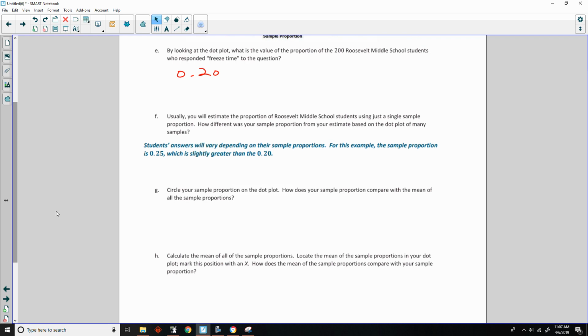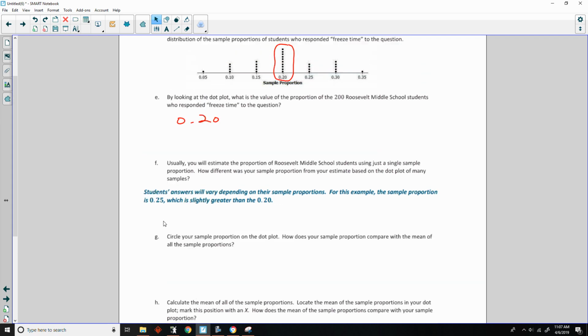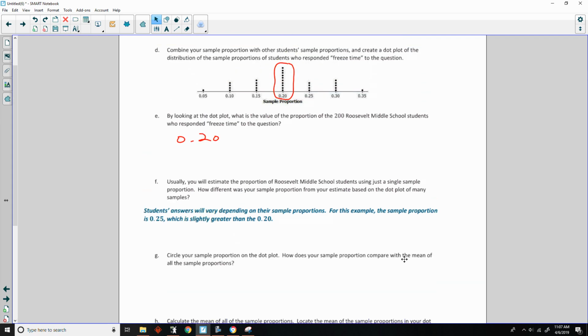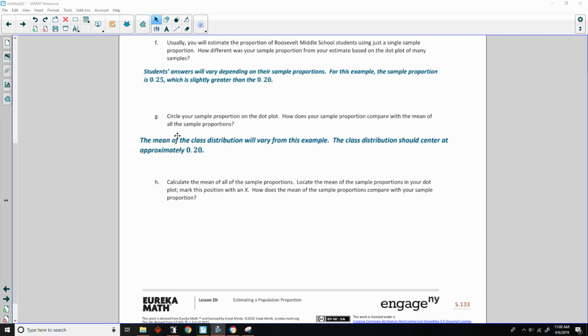Part G says, circle your sample proportion on the dot plot. How does your sample proportion compare with the mean of all the others? Okay, so if I get rid of that and I circle, I would say mine was one of the 0.25s, so there it is. Okay, so the mean of the class distribution will vary from this example. The class distribution should center at approximately 0.2.